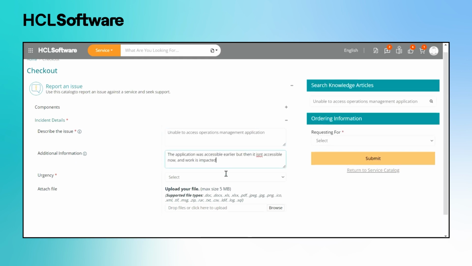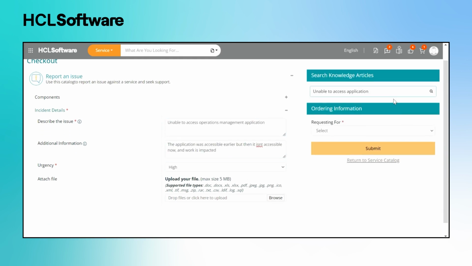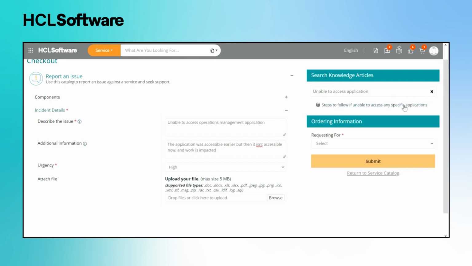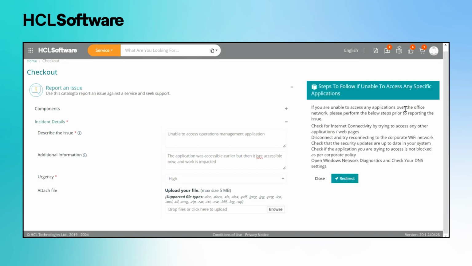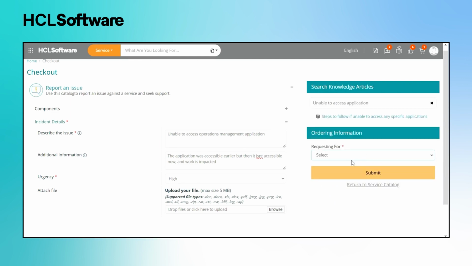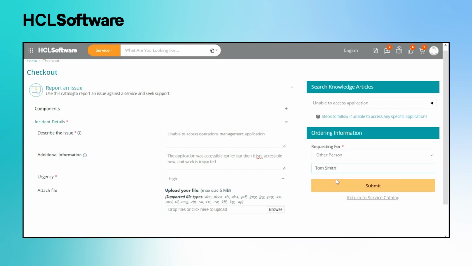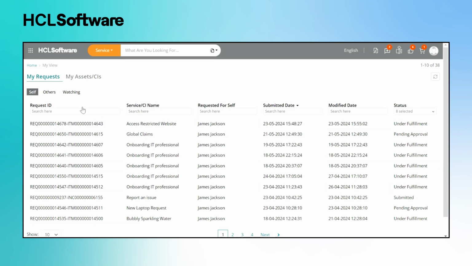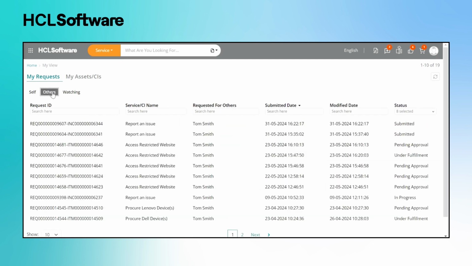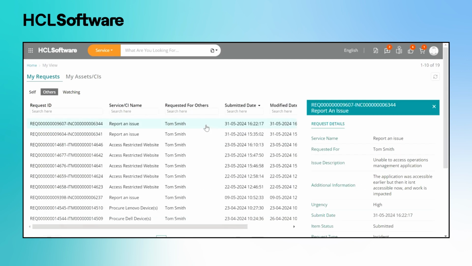Once you provide the issue details and urgency, you can choose to search for any related knowledge articles. If you do not find the knowledge article useful, you can always revert to logging an incident ticket. You can choose to log the incident for yourself, or on behalf of someone. Since we reported the issue on someone's behalf, you can view the ticket details in the Others section.